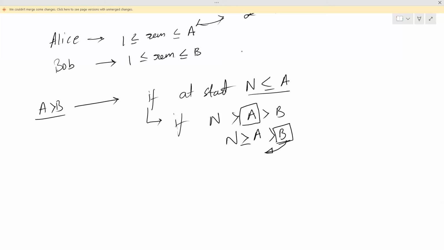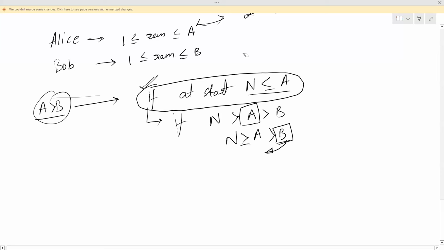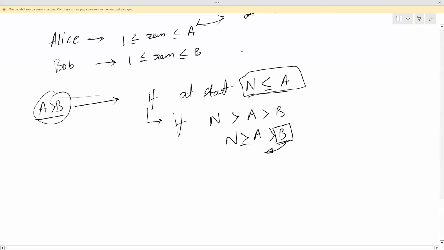Again, Alice needs to check this condition. Once N is less than or equal to A, Alice will win. So Bob will never win in this scenario, right? Why? Because, this is clear to everyone: if N is more than A, we know that A is also more than B. Alice will just remove one stone, so N will now become more than or equal to A.